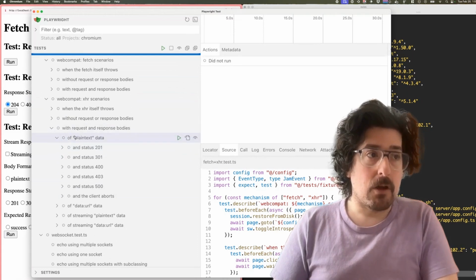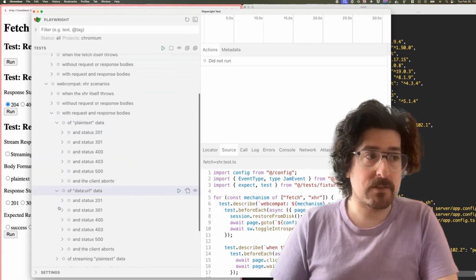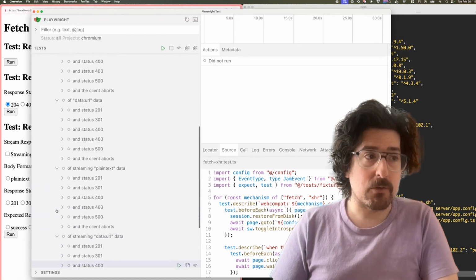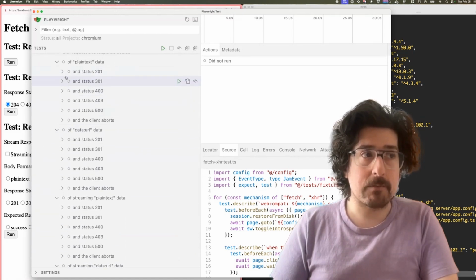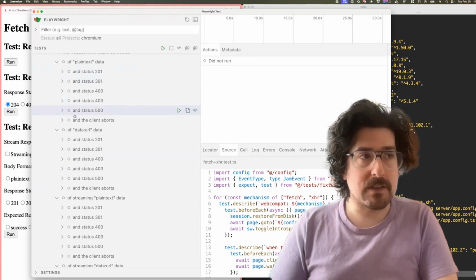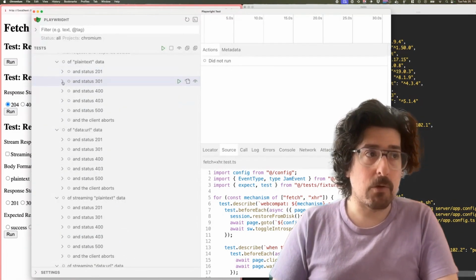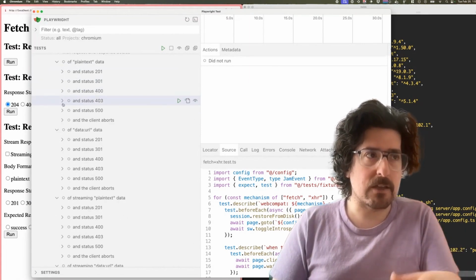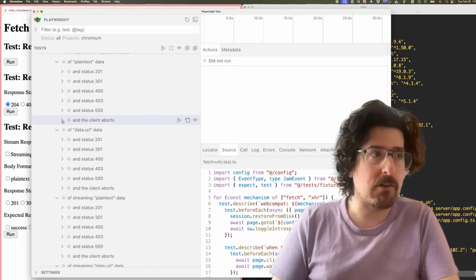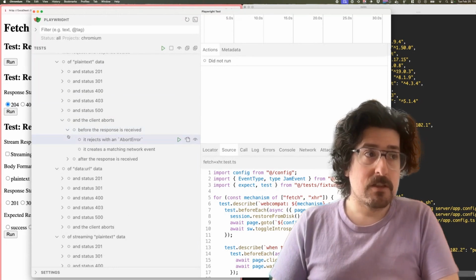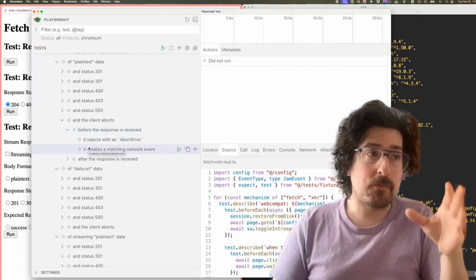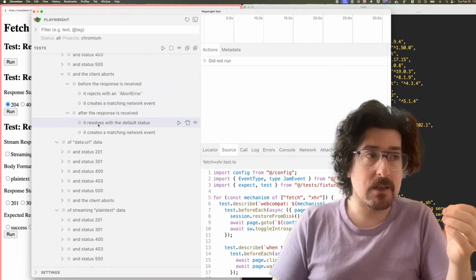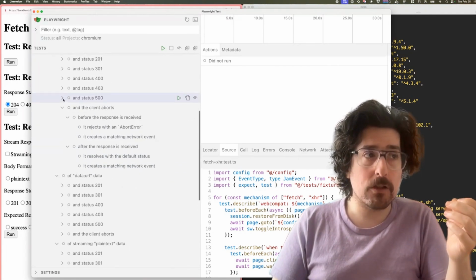the request is plain text data. The request is a URL, like a data URL. We're streaming plain text data. We're streaming data URLs. And each one of these has the same kind of stuff inside it. Do we handle different types of status codes? So 201 created, 301 redirect, 400 is an error case, 403 is forbidden, 500 is a server error. When the client aborts, sometimes the abort happens before the response is received, and sometimes after the response is received. And we want to make sure that we're handling all of these cases correctly.